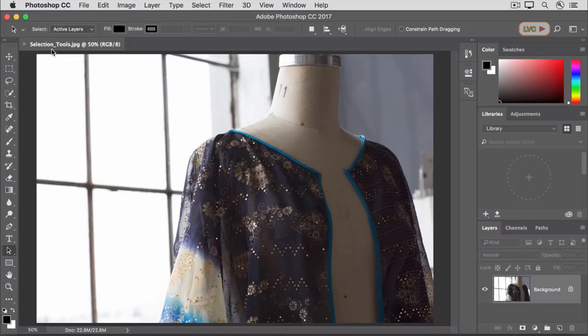If you're working on an image with multiple layers, first check the Layers panel to make sure the layer with the content you want to select is highlighted there. Go to the Tools panel and click on the Quick Selection tool.